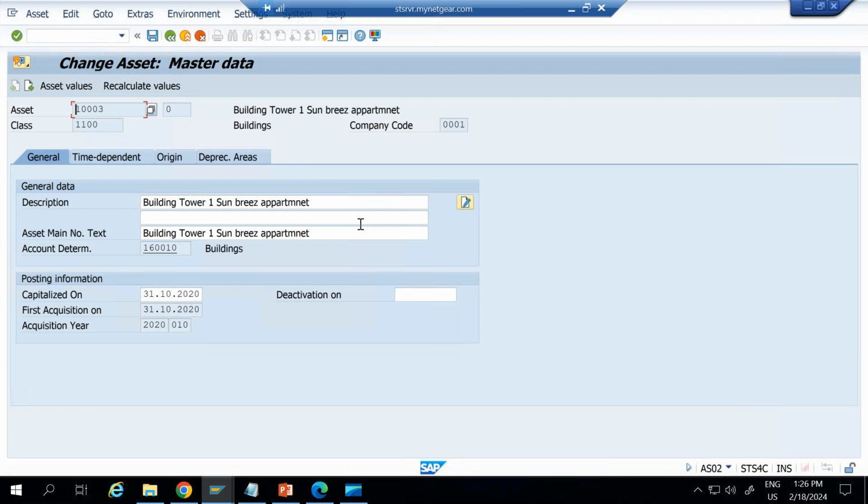Yeah, so what I did here, I have settled it directly to the asset, but there is another option where you can settle project to your ReFx object and then ReFx object to asset you can settle. Okay, so this is a complete cycle of this.